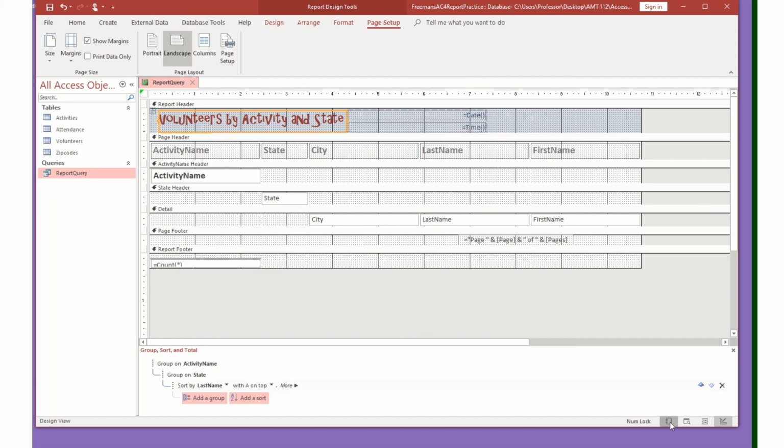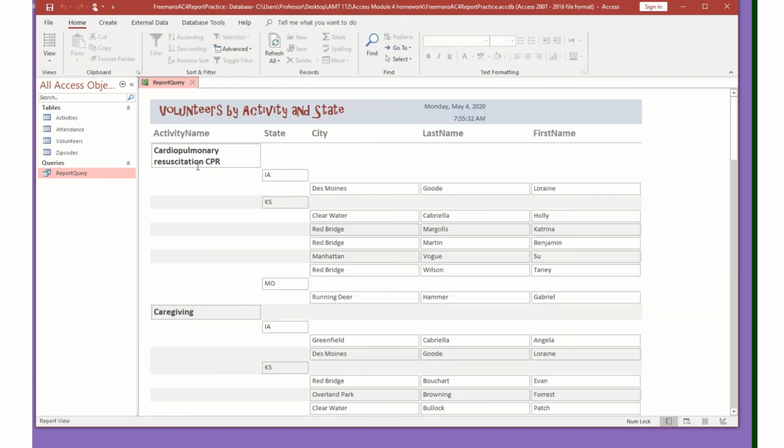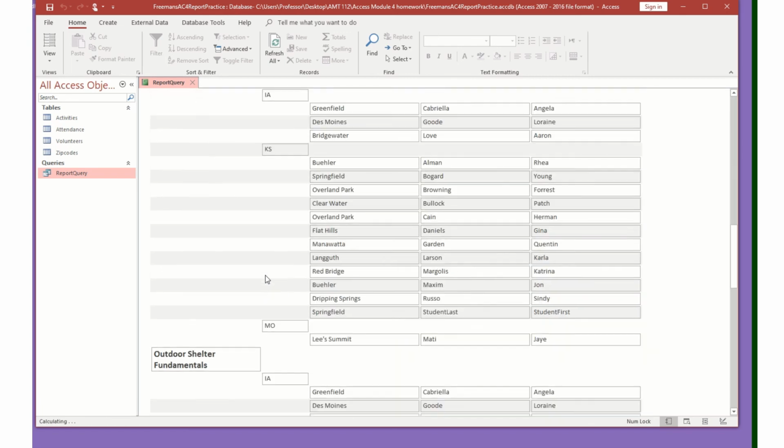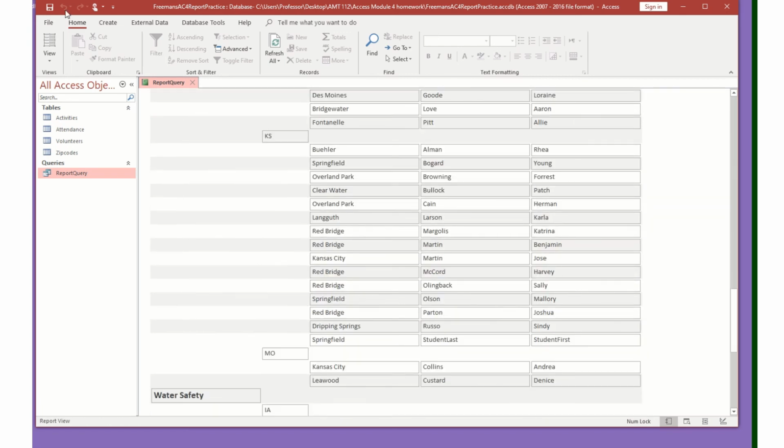And let's look at our report. So here's our report. Grouped by activity name, again, just makes it a little bit easier to read so that we don't need to see this activity name this many times. And even the same with the states. And we will save our report as volunteers by activity and state. That's it.